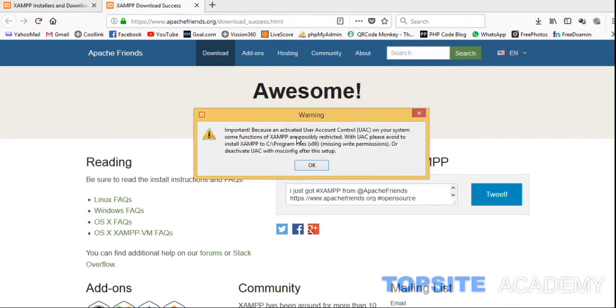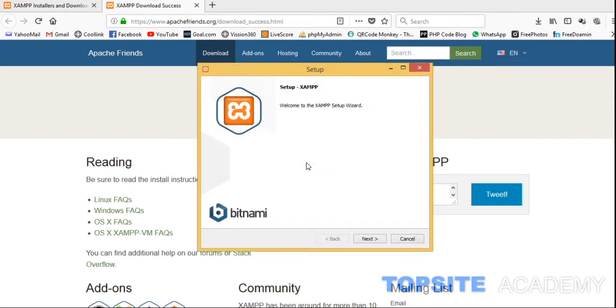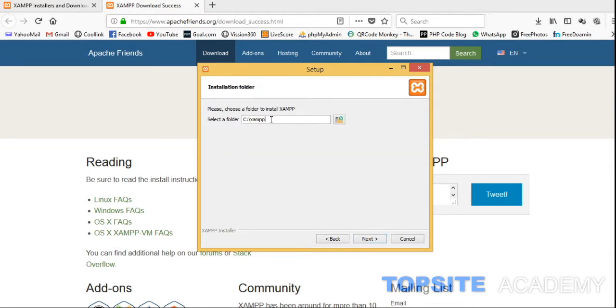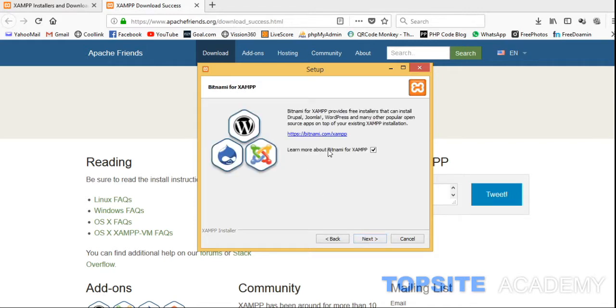So it's just telling you that because unactivated, just click on OK. Now taking you down here, you click on next. Now this is telling you all that will be installed. Just click on next. Now it's giving us that this will be installed in this particular folder. Click your next. Then telling you your XAMPP can actually allow you to install this WordPress, Joomla, Drupal. Click next.